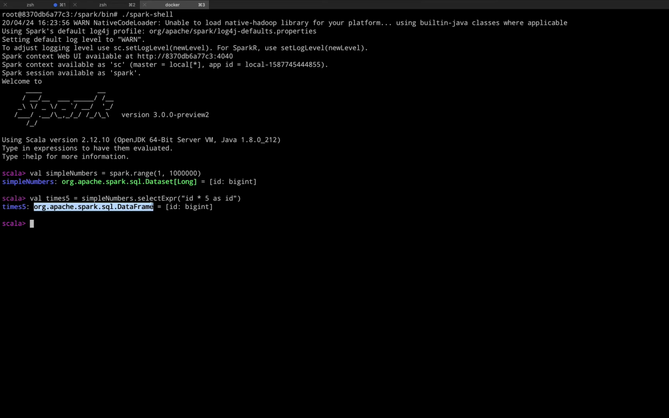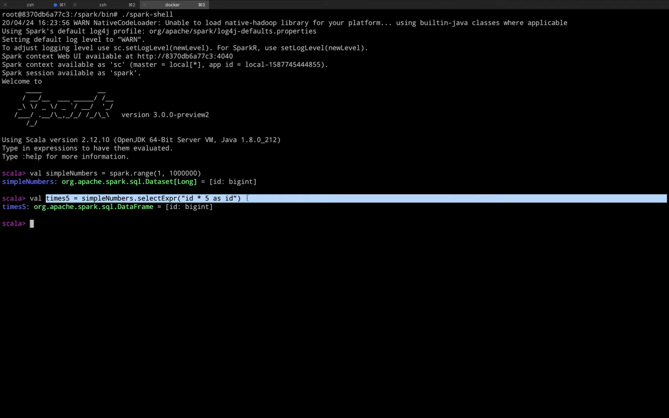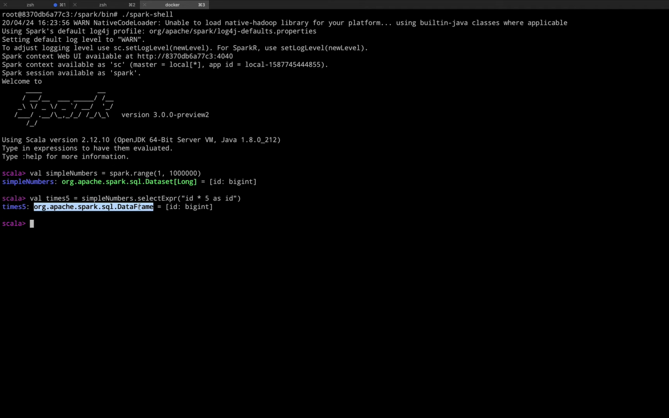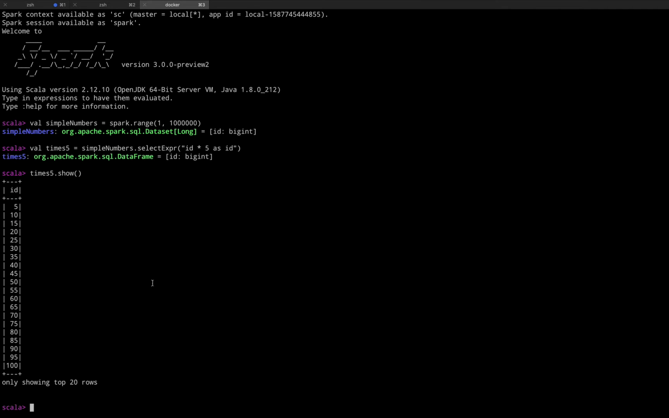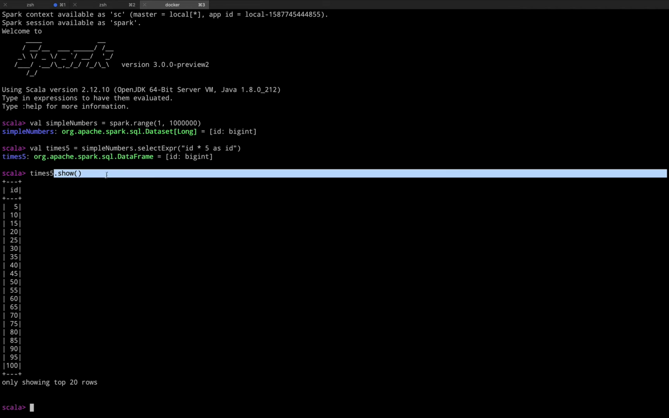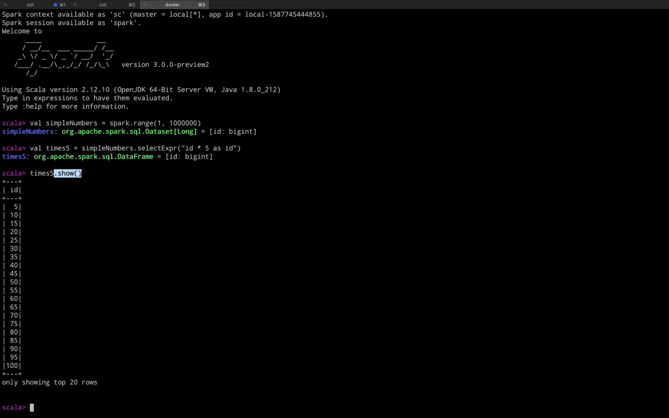However, the contents of this data frame are not actually evaluated. Notice that this command was executed almost immediately, but Spark could not have computed 5 million computations in a fraction of a second until we call an action. For example, times5.show. If you call the show method, that will be an action. And if you trigger this computation, notice that it takes a second or two before the data frame actually shows up in this console. Now, whenever you call an action, that will trigger a Spark job.